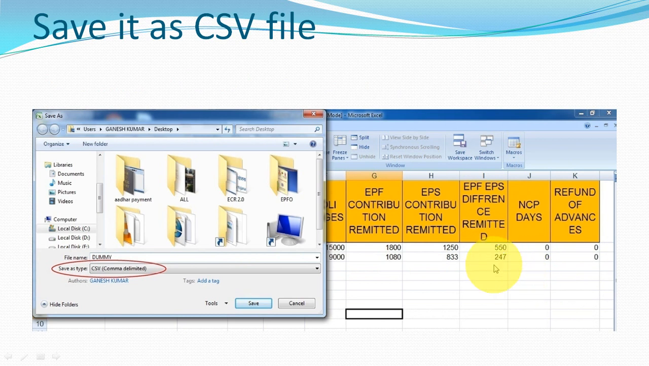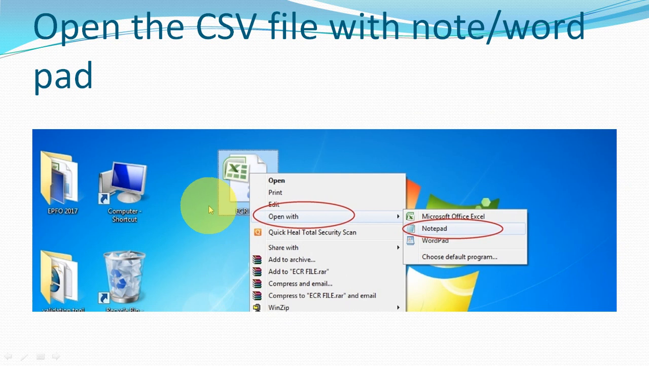After feeding all the data, you have to go to Save As. You can give the file name, and down below there is Save as type. In Save as type, kindly go to the drop-down menu and select CSV delimited. Out of the drop-down menu, Save as type is CSV file, then save it. After saving, kindly close all the windows and go to the icon which has been created by saving the Excel sheet into a CSV file.